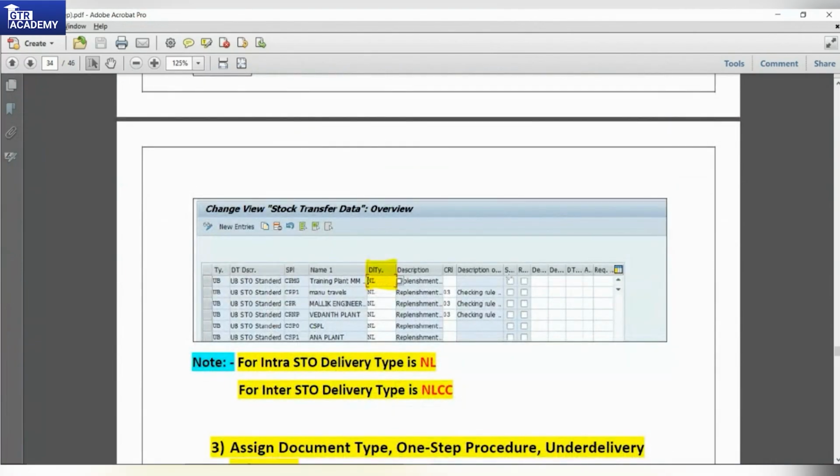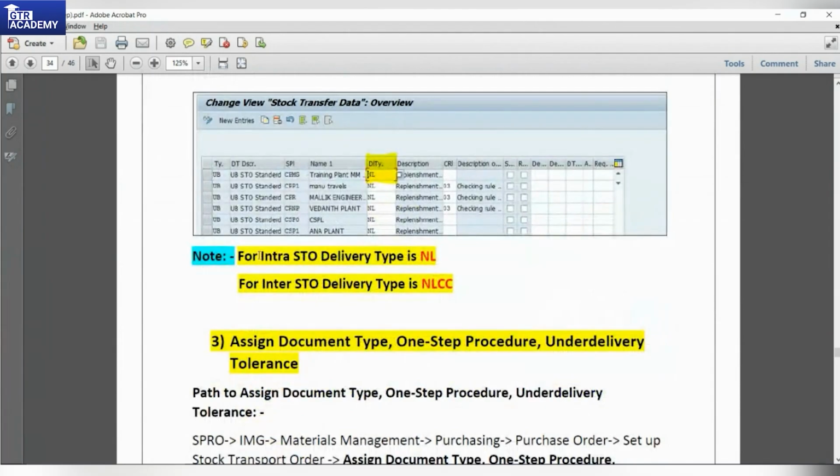So we have not mapped anything. For intra STO we'll use NL, and inter means when the plant is in a separate company code. So when you want to transfer a material from one company code to a different company code, you will use NLCC. For the same company code, you will use NL.